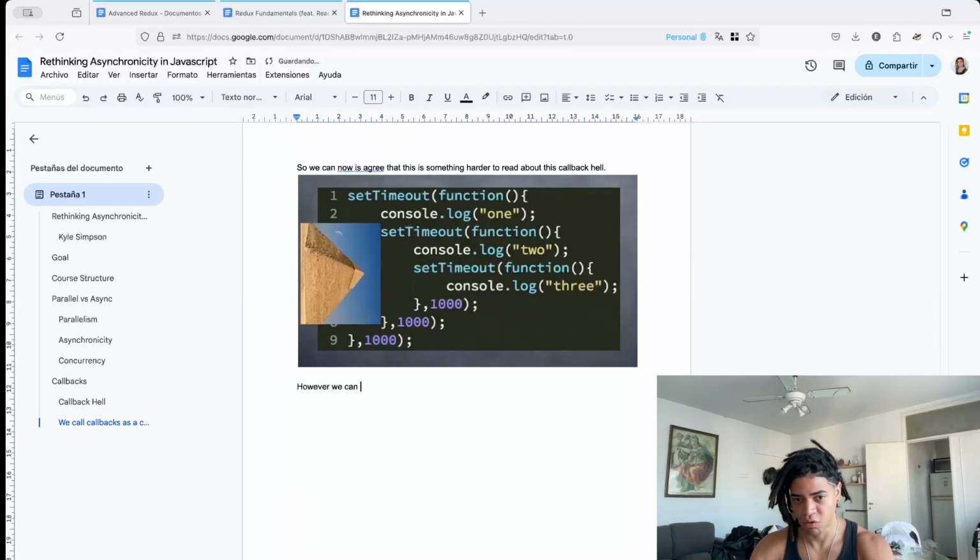However, we can write our programs. However, we can write our callbacks. Remember, continuations of our program at some point in the future. Like this.